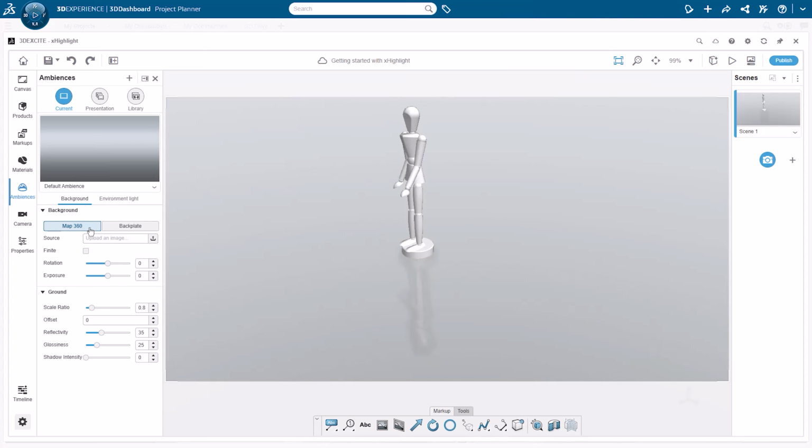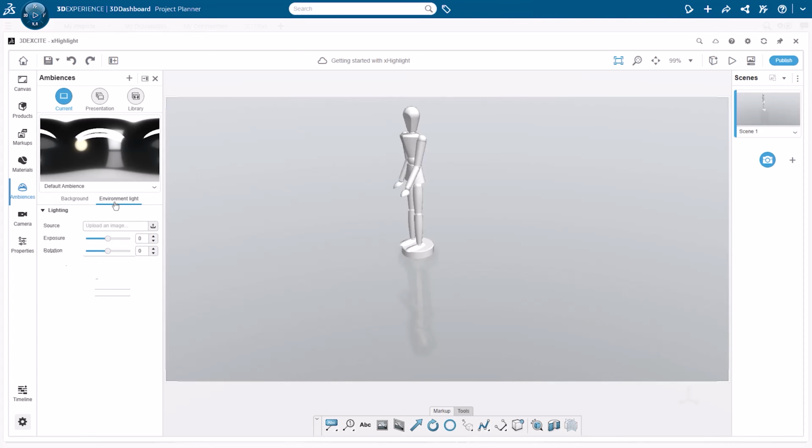Map 360 allows you to wrap your JPEG around your scene so it looks as though the product is set in a real-world environment. Also in the Background tab, you can adjust reflectivity options, ground and shadow intensity, so when you come to publish your presentation, it renders it to a high standard, creating a professional look to your presentations. Finally, in the Ambience tab, you can adjust environmental lighting.